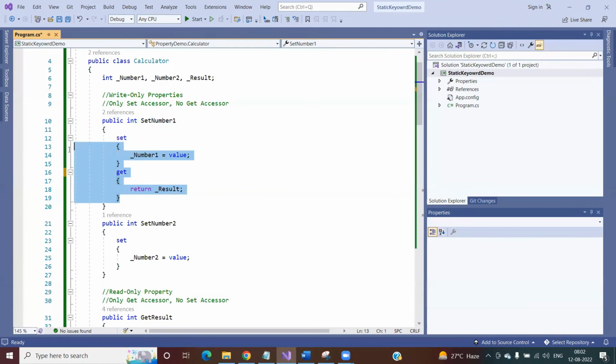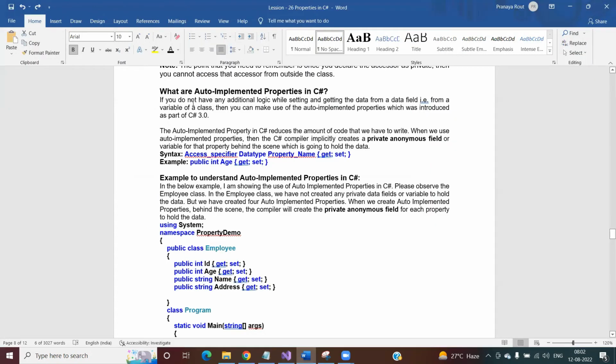So when there is no additional logic, in the sense of validation logic, if there is only the basic logic to set and get the data, then instead of creating the variable like this, you can go with auto implemented properties. If you do not have any additional logic while setting and getting the data from a data field, that is, from a variable of a class, then you can make use of the auto implemented properties, which were introduced as part of CSharp 3.0.